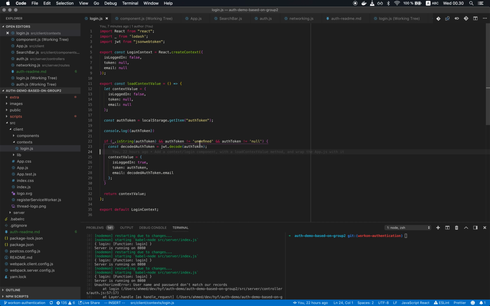If it's not any of these edge cases, if it's an actual string, and it's not these two, the undefined or null string, we'll check that it's not null, and that it has a value as well, and that it's of type string. Then, if that's the case, I would decode the auth token and get the email out of it. And I know that I added a value in that.